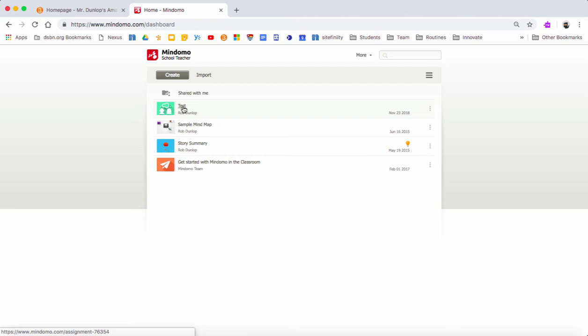So that is a quick tutorial on how to set up Mindomo and an assignment in Mindomo. And I've also created another tutorial specifically for students on how to actually use Mindomo. So between the 2 tutorials, you'll be able to hand out these assignments. They'll come directly back to you and students will be able to know what to do.